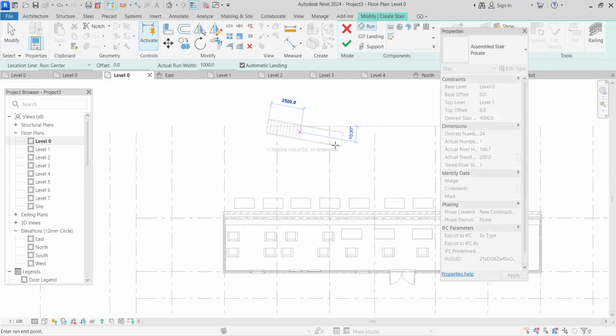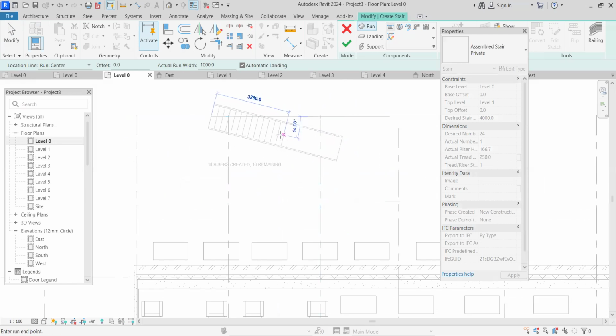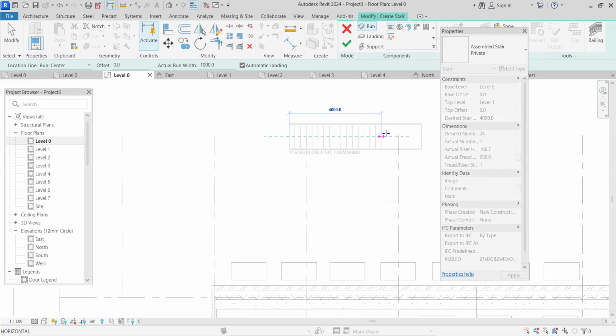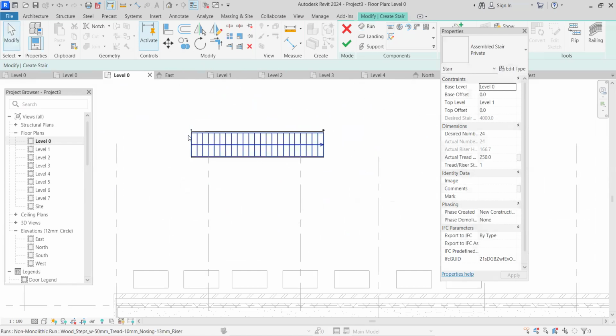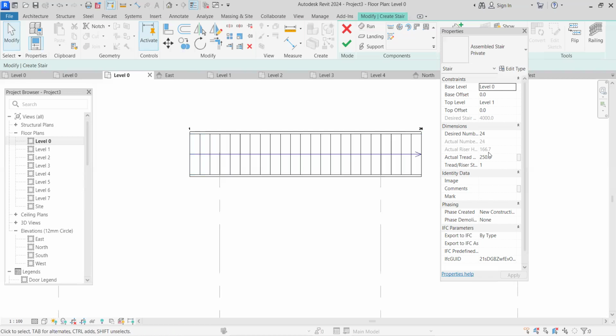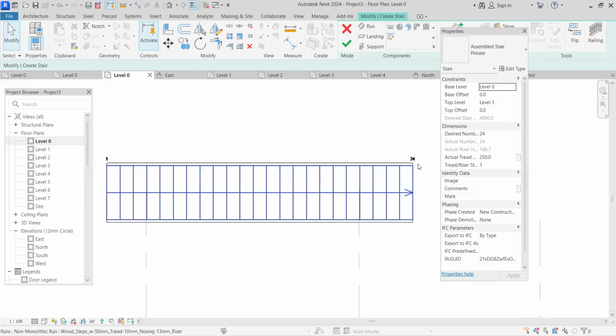You notice that when I click to draw my stair, I am being shown the number of rises created and the number of rises remaining. So as I keep extending the stair by pulling the cursor, now it tells me zero rises remaining. And the default number of rises it's giving me is 24. So let me just click here. So our stair has been created. And the arrow here is simply showing us the direction of the stair.